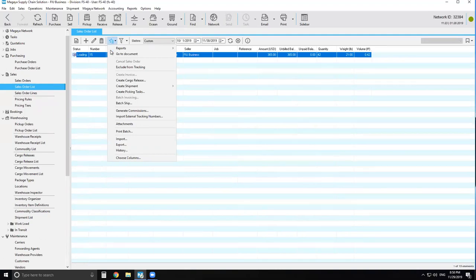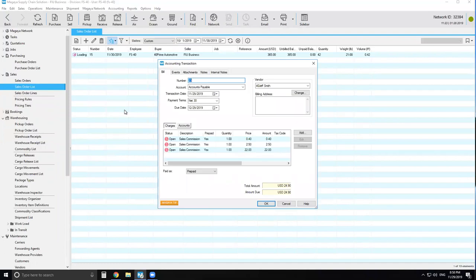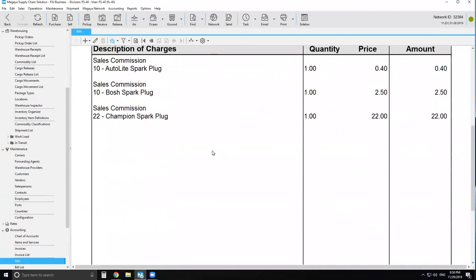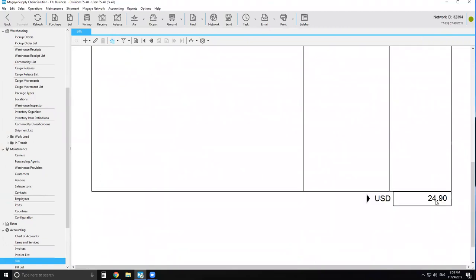Generate commissions. This is the thing that is not great in the instructions. Please go to generate commissions. Okay. This is the commissions calculating base of the 10%. Okay. And press OK. The software created a bill, Jeffers Mill. We have to pay to Jeffers Mill the commission of $24.90.